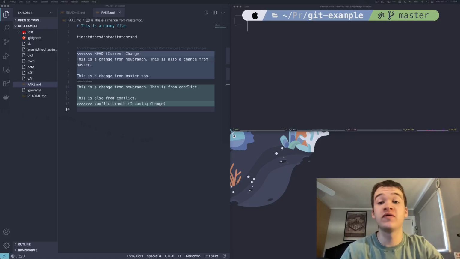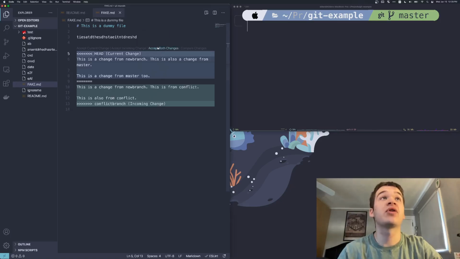But first I'm going to finish up the merge from last time because I realized I didn't touch any of the conflicts in the fake file. So here last time we just accepted the current changes, I believe. So that essentially just put the ones from master in. But now we can look at some of the other options.